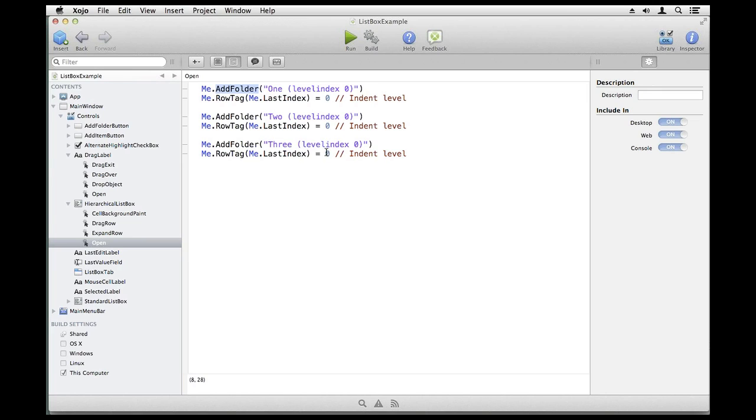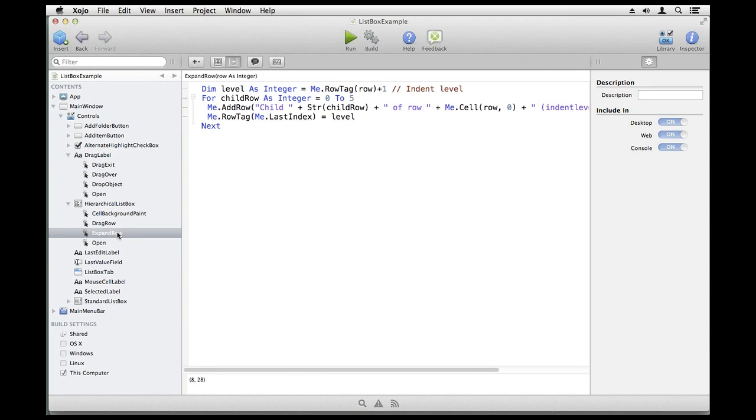And that's why I said you often are going to want to store information so that you can build up things the way you want. And then when you expand a row, this is called when you essentially expand something that's been added as a folder. It tells you which row was clicked. And then you can do whatever you want. So here I'm just automatically adding a bunch of children to it, 6 children. And those are just added using the add row method. And then the level is also assigned back to the row tag so that we have it.